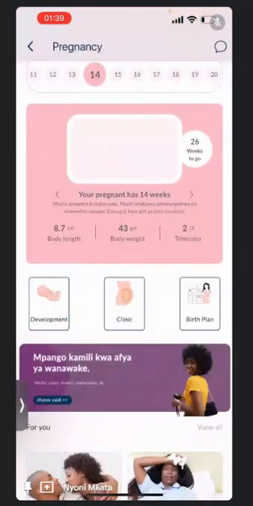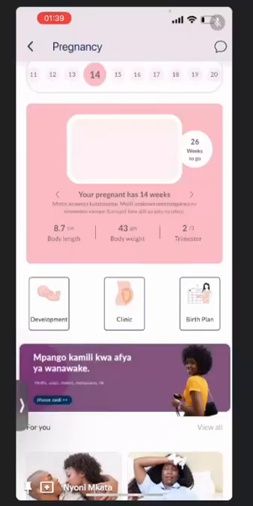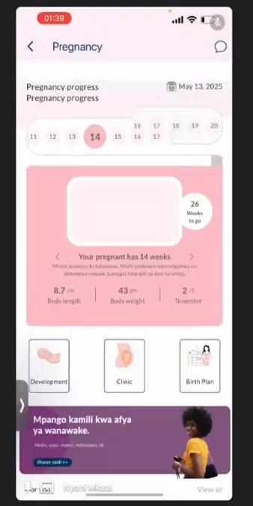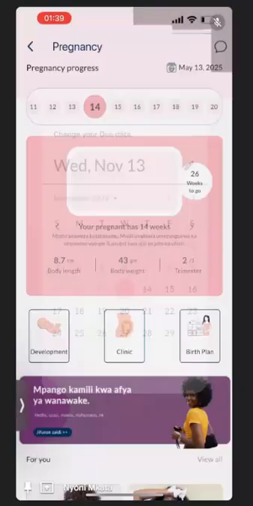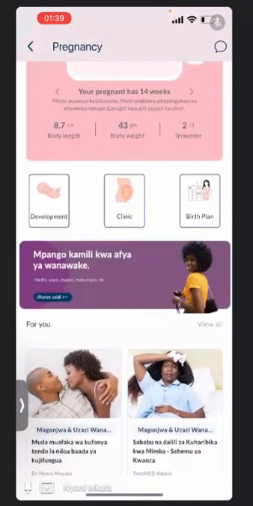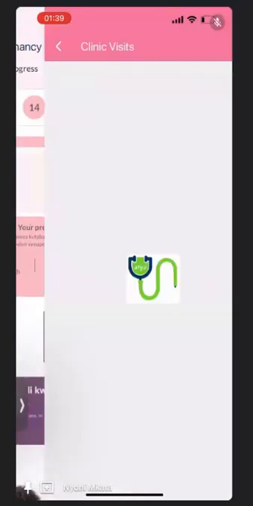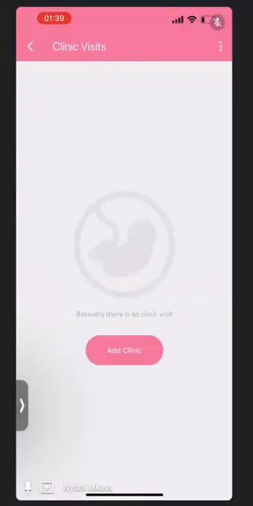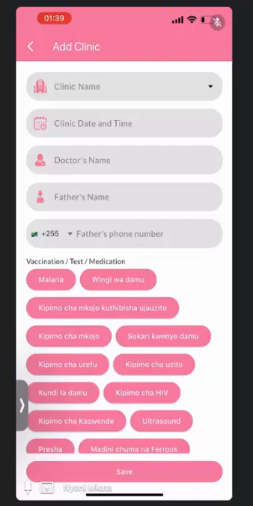Not only that, I'll be able to talk with the doctor. I'll be able to see, for example, in this part, when is my due date, the day which I'm expecting to deliver. We have also articles, which are available in different languages, but for now, mostly in Swahili. And here, we have the clinic. If you want to visit a clinic, this is the first time. For example, for pregnant women, the advice is to start the clinic early.